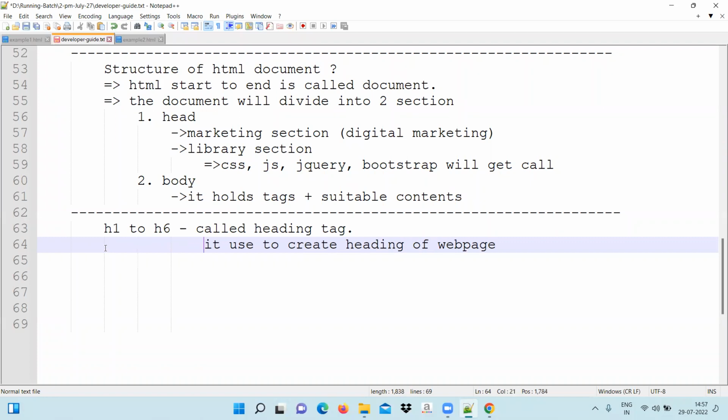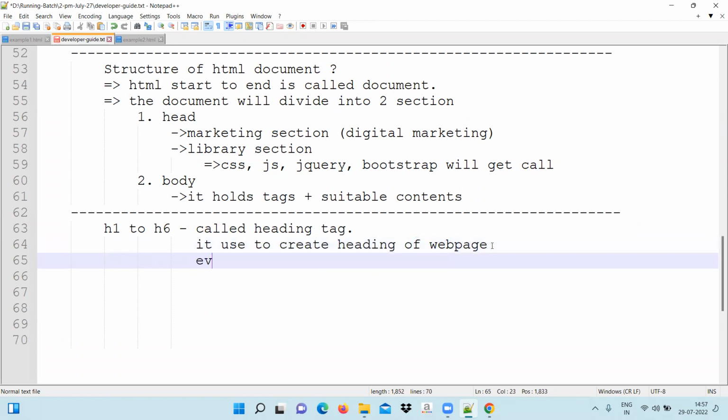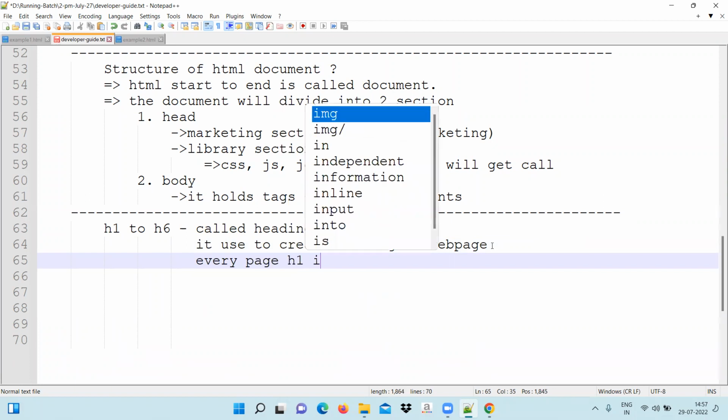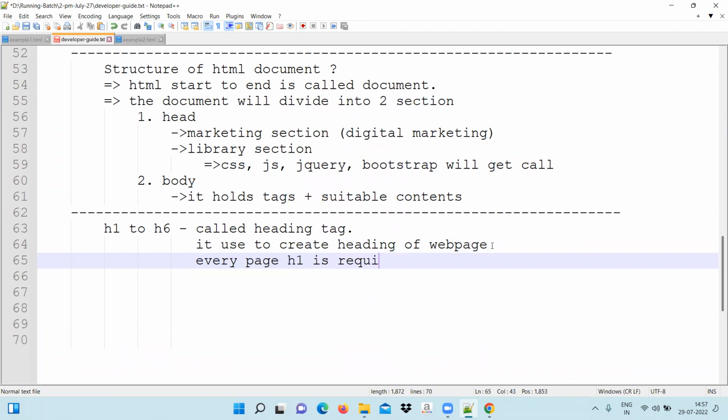Heading means the headline of the page. Every page should have one headline. In every page, H1 is required, minimum and maximum one time. That means H1 is compulsory in every page.